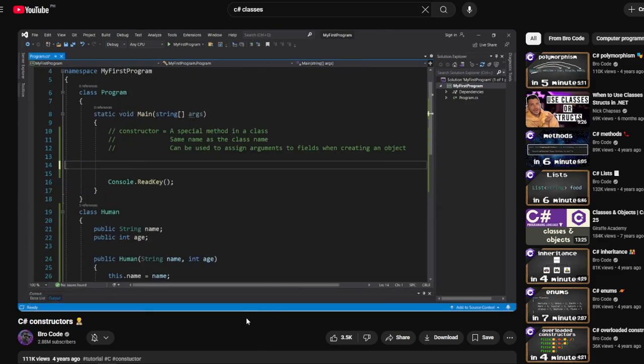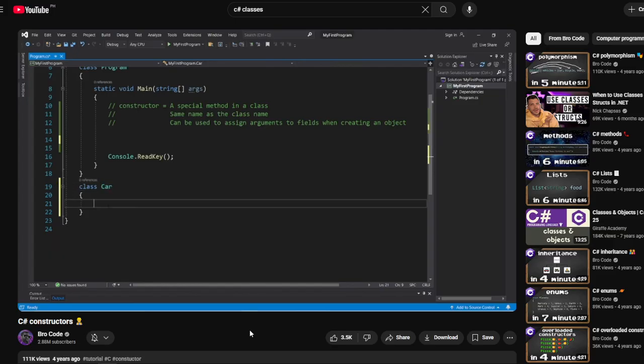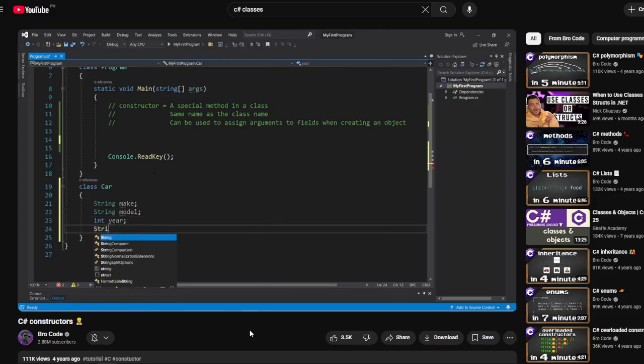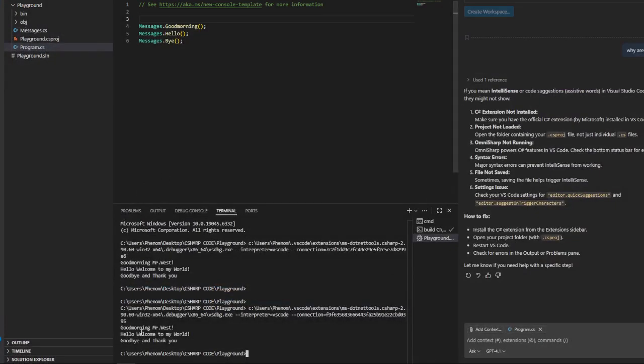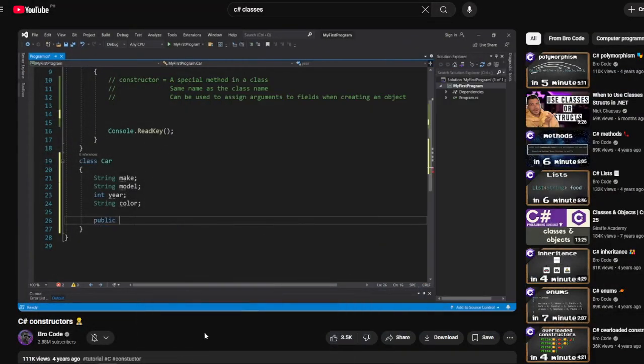Instead of humans, let's create a car class. We will instantiate some car class, car, then curly braces. Cars will have, let's say, 4 fields: a make, a model, a year, and a color. So string make, string model, int year, and string color. Then to create a constructor, this will have the same name as the class name. Precede this with public, car, parentheses, curly braces.